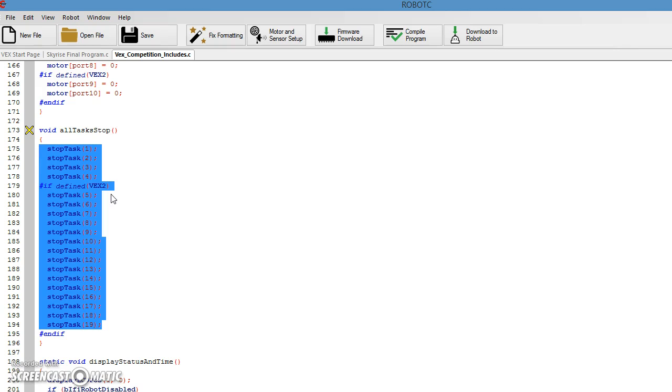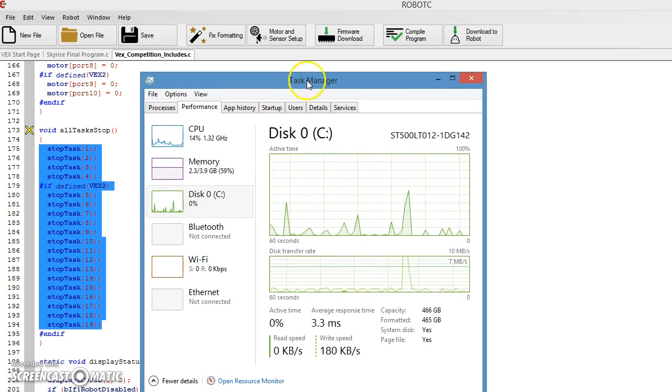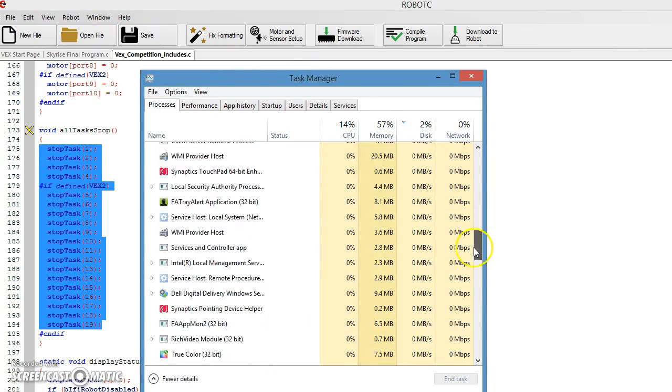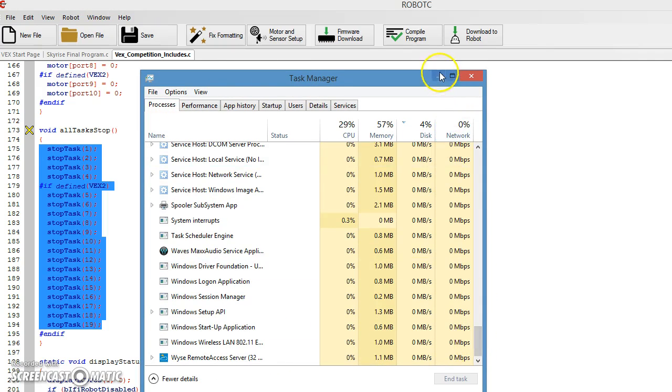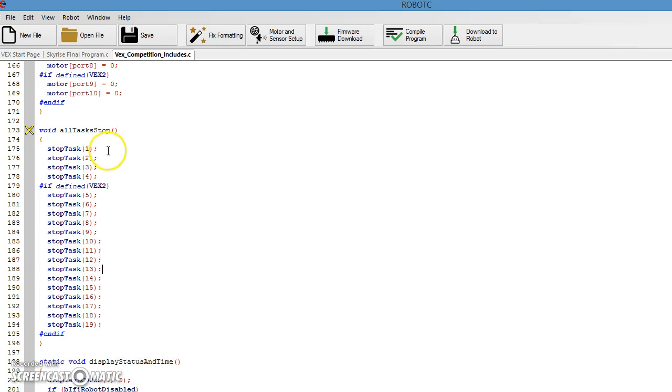This is not a computer. If I open up my task manager, you can see a computer has a bunch of processes, all different tasks, just like the different tasks we have in ROBOTC. But ROBOTC is much smaller scale robot stuff.